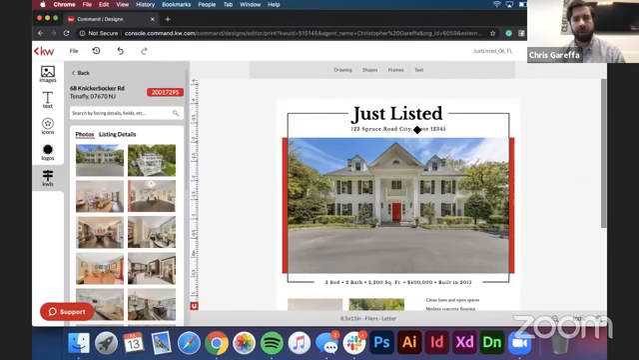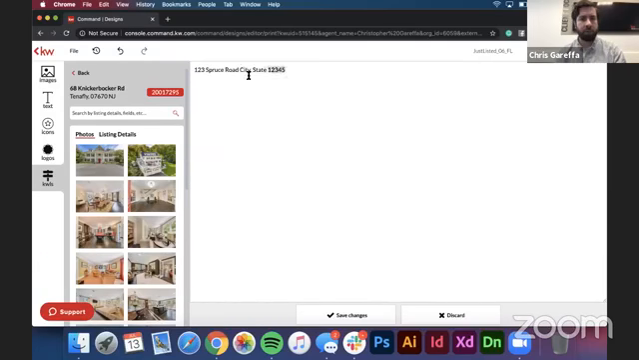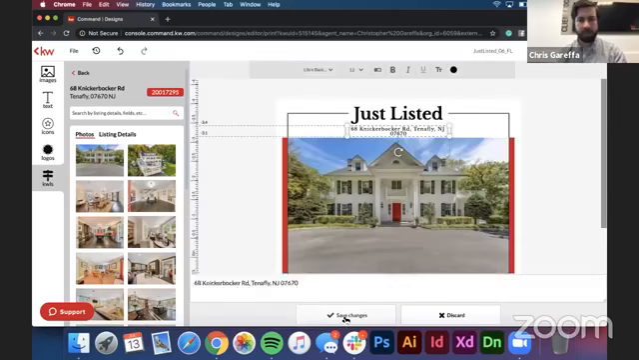out. We need to change the headline here, which will be the address for the listing, which I can just use that again. Click on it. We'll use the typewriter tool. And I can even just copy and paste this if I wanted to, but you can do 68 Knickerbocker Road and Tenafly NJ 07670. There we go. We'll hit save.